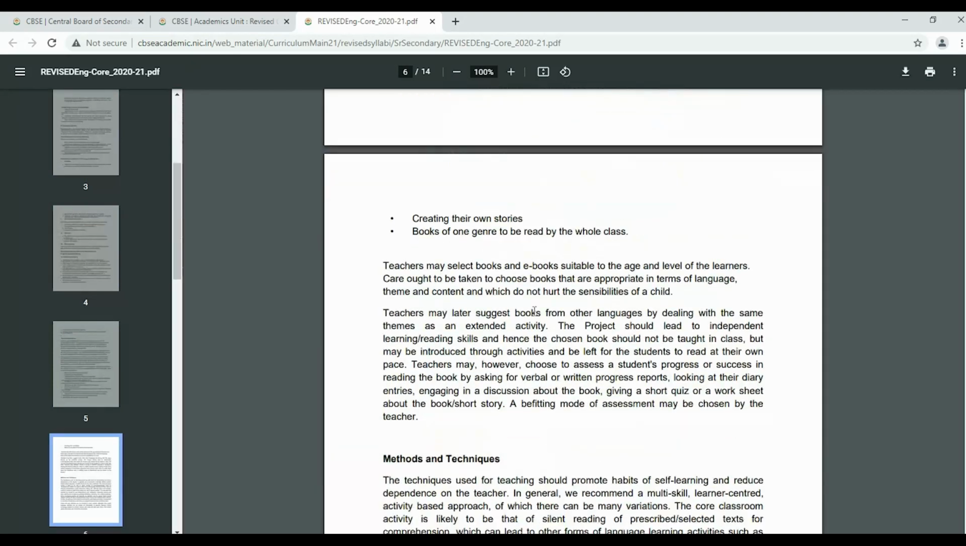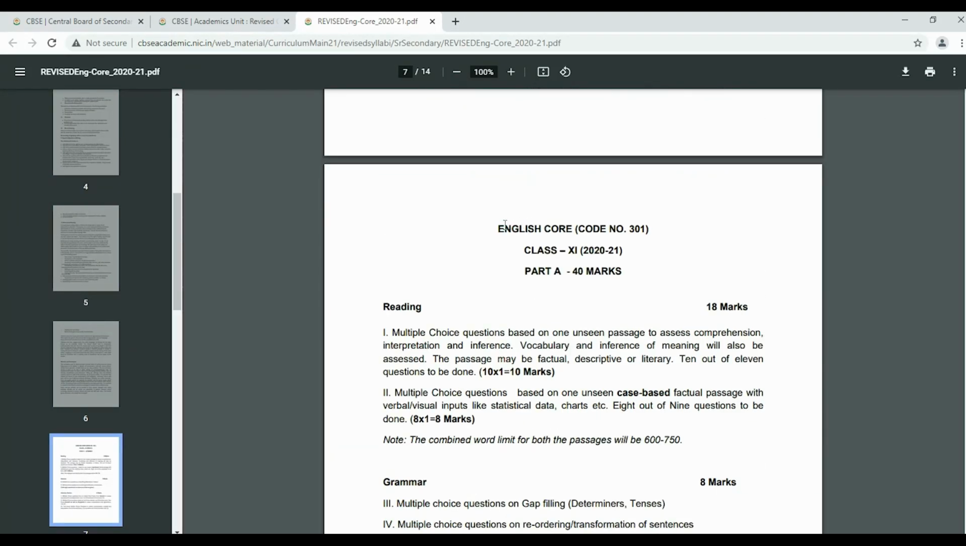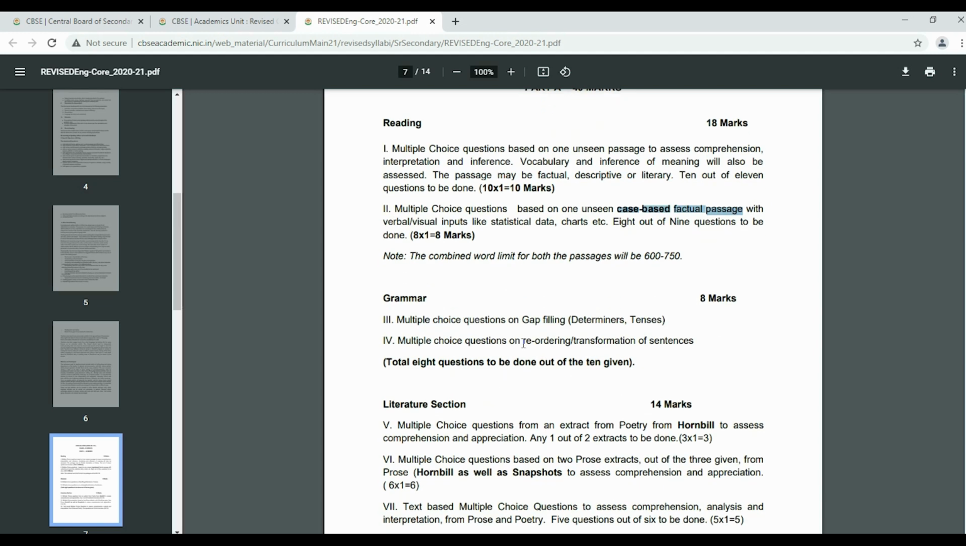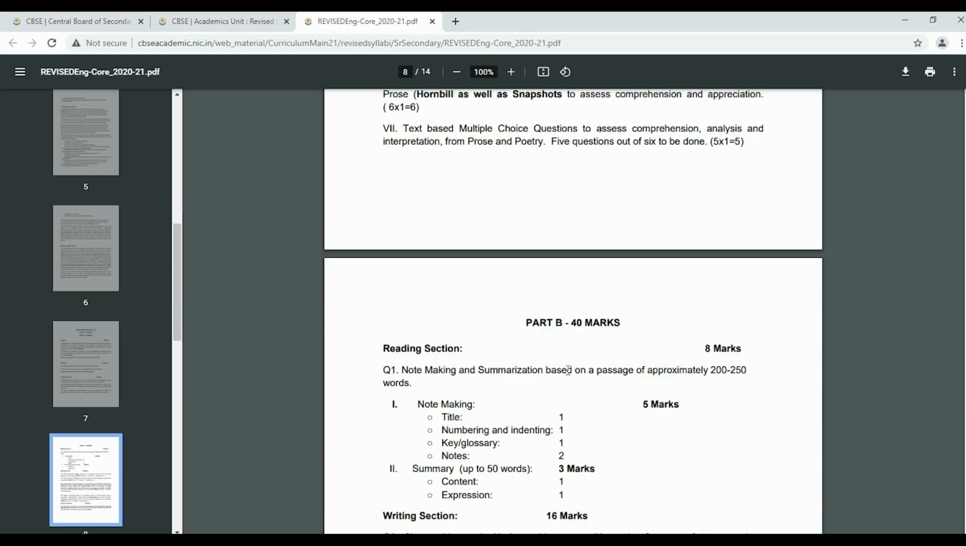On scrolling down, you will see English core and the subject code, that is 301, grade 11 2020-21. Now there are only two parts, part A and part B. There would be detail of that which would follow. Just for example, I'll tell you, in reading, MCQ questions will be there. Then this passage will either be factual, descriptive or literary. The second passage will again be MCQ based, but this will be a case based factual passage. So this is how it will give you the details of what type of questions are there. So you can see that.